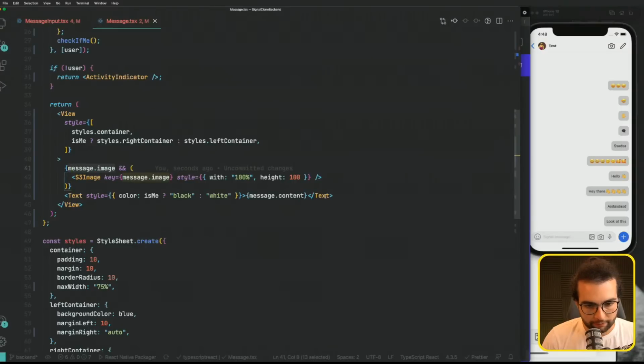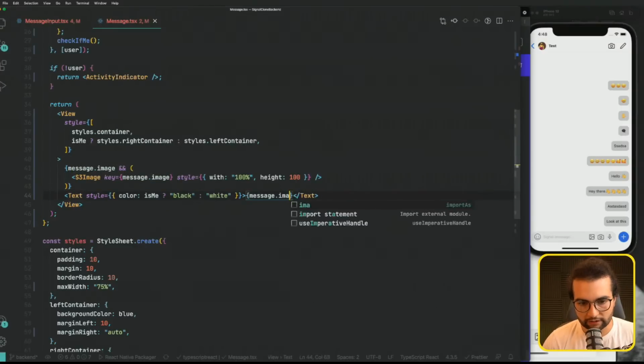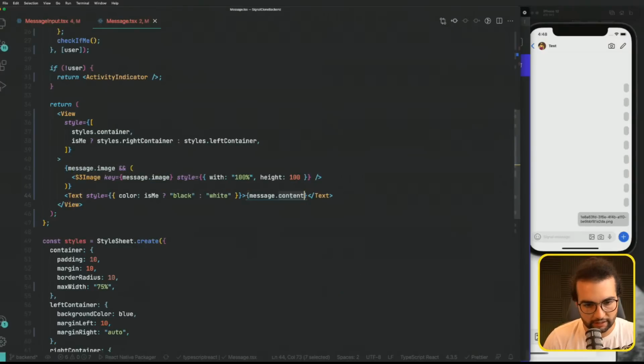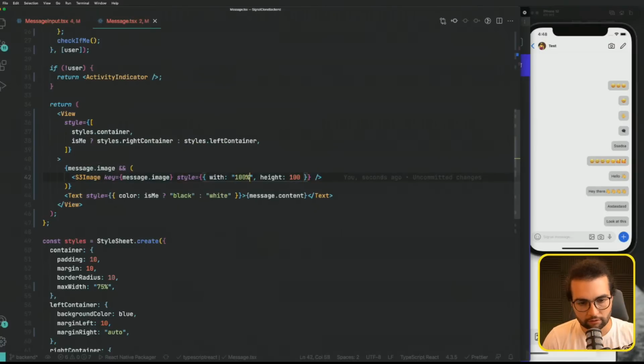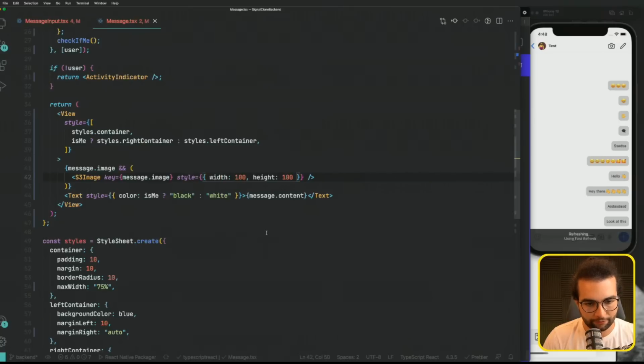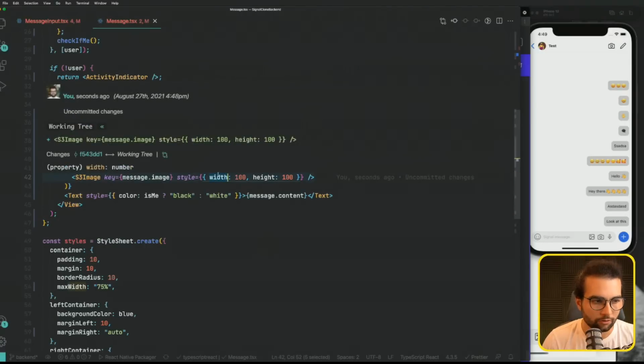Let me check if at least it has it. So instead of content, I'm gonna do image. Yes, it has it. That means that I'm doing something with the S3 image, just to test it with width 100, height 100. Yes, width, thank you. Is it like this? I hope so.